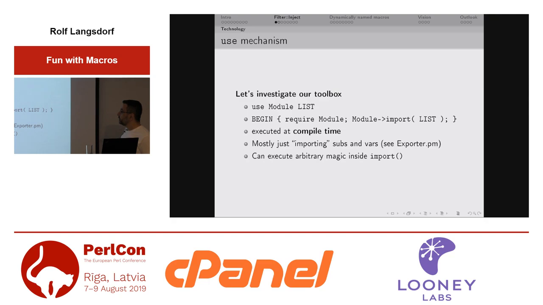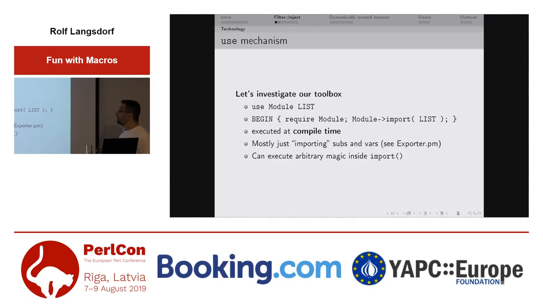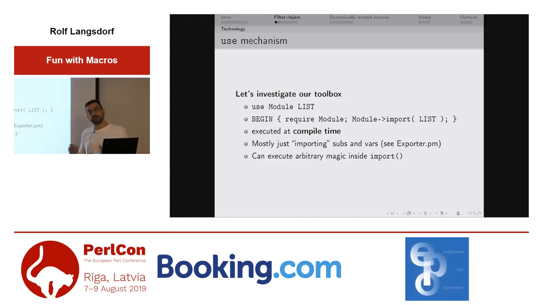The use mechanism. We all use the use mechanism. That's why it's called use. We write use Module list, but what is actually done semantically is a BEGIN block. It requires the modules, so it searches the modules, evals them, and then it runs the import function. So BEGIN means it's executed at compile time. Okay? And because it's executed at compile time, it can execute arbitrary magic inside of this import. It can not only export subroutines and variables, it can also execute a source filter.